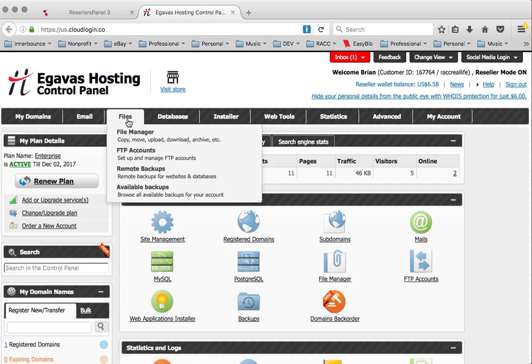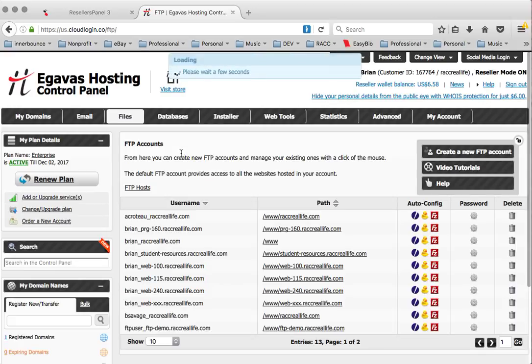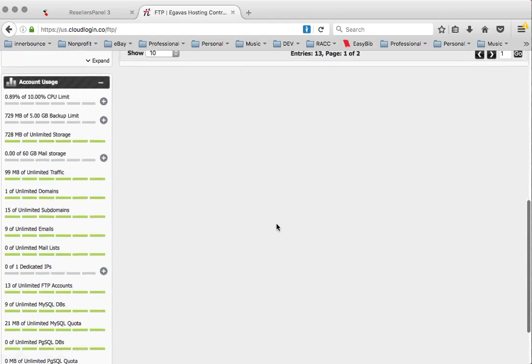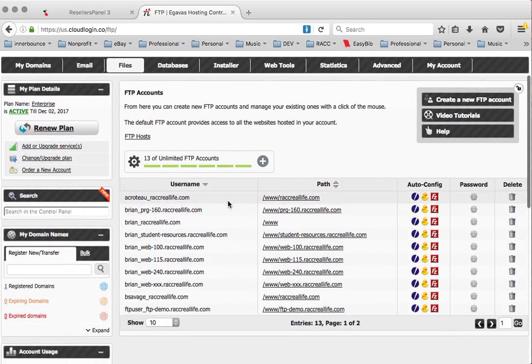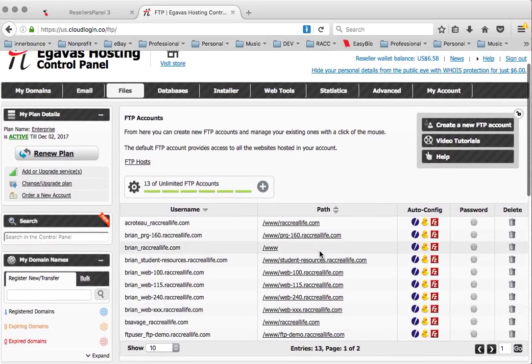First thing I'm going to do is go to Files, and then I'm going to go to FTP Accounts, Set up and Manage FTP Accounts. In here is where all my FTP accounts to different places on my drive are listed. If you notice, each account is associated with a specific path. So when you log in with that user, it will take that user directly to that path and will not let them go any higher than that path. So it'll treat it like it's the root of their path.